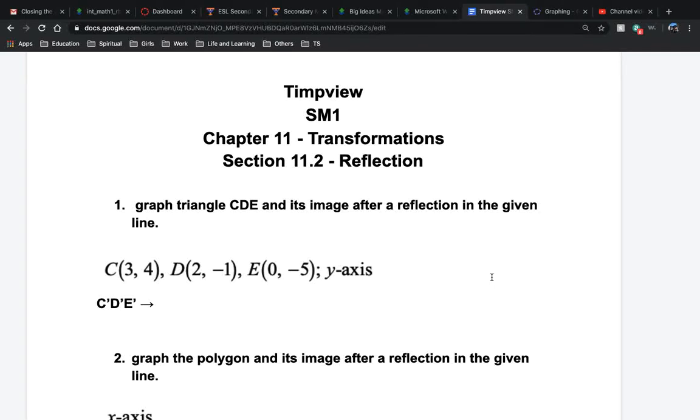Okay, guys, now this is the second lesson of chapter 11, reflection. It's also a short lesson, and the thing we have to understand about the reflection is that it's another transformation, and in this case we use a line like a mirror to reflect a figure. That mirror line is called a line of reflection.